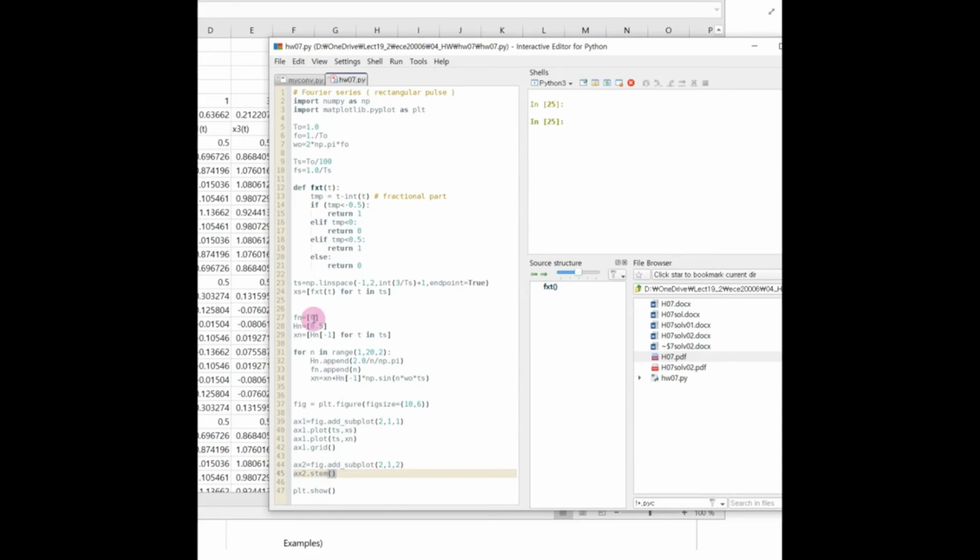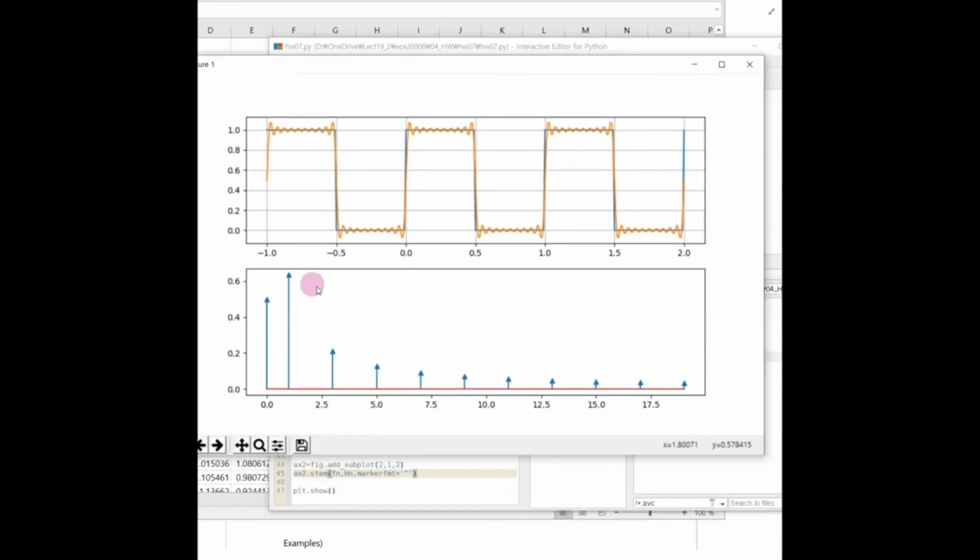At this moment the frequency is Fn, and the amount of harmonic component at Fn is Hn. So Fn and Hn are plotted, and the marker format is an arrow. Okay, then I can try that. Run this one, and then we have this plot.